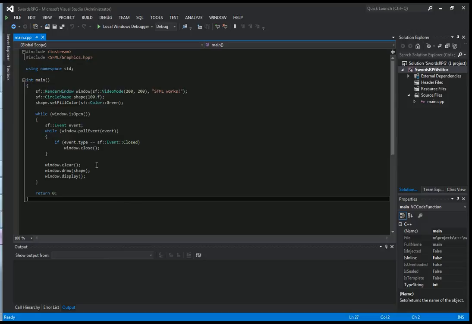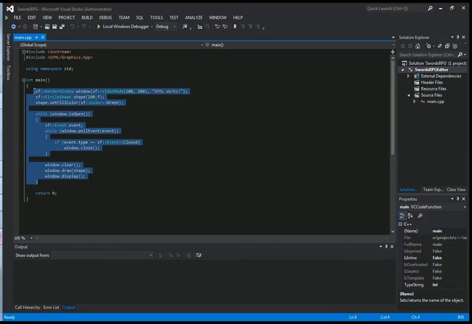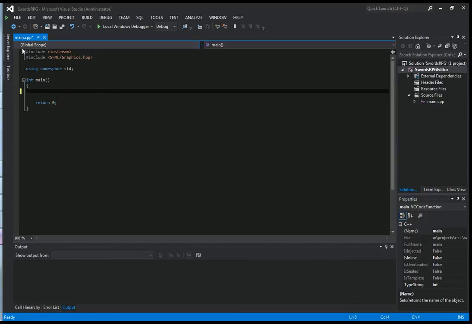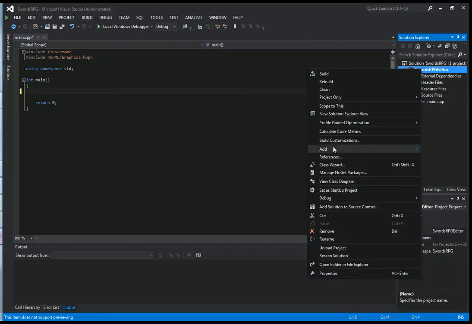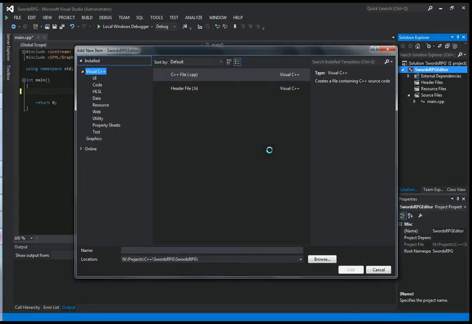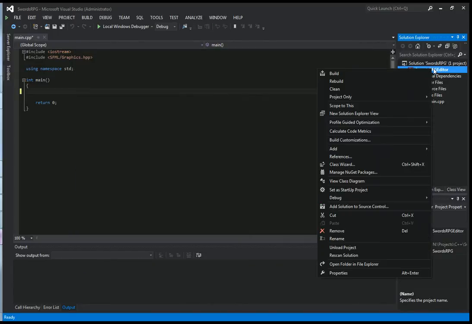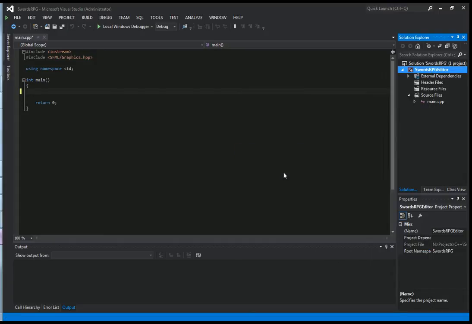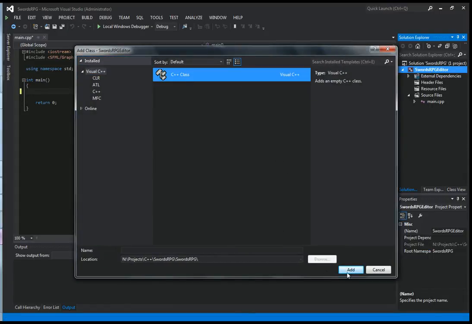So with that out of the way, we're going to start. What we're going to do is clean up, take out all that. We don't need that anymore. We already know that works. We already know we have everything set up, if you've got everything set up correctly. And we're going to go ahead and add a new item. And actually we're not going to do it that way, we're going to do it this way. We're going to add class directly, and that's going to bring us through this little wizard.